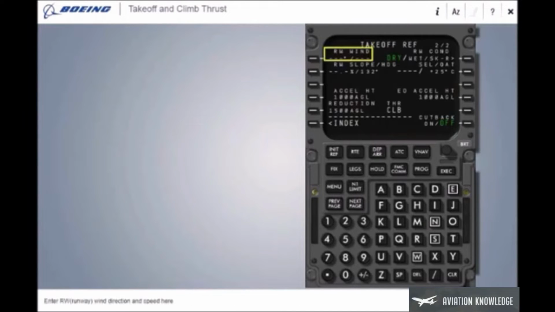Enter runway wind direction and speed here. Enter runway slope here. Valid entries for slope are U or plus for up and D or minus for downslopes, followed by the percent gradient. Runway conditions for dry, wet, or skid-resistant wet runways are entered here.